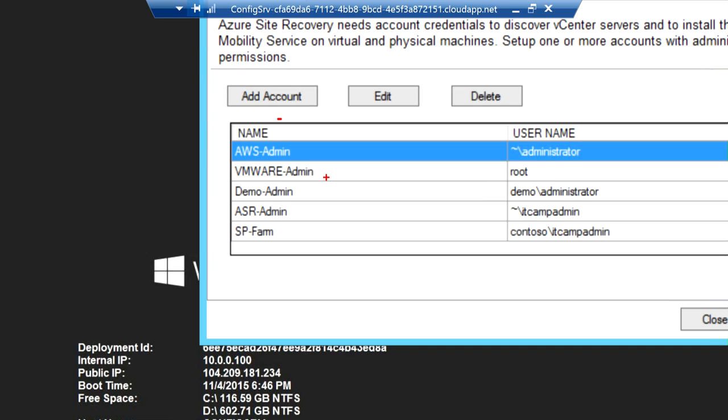There was a saying about that, but I'm not going to say because it's a little bit more on the not politically correct side. And of course, I've got my SharePoint farm.